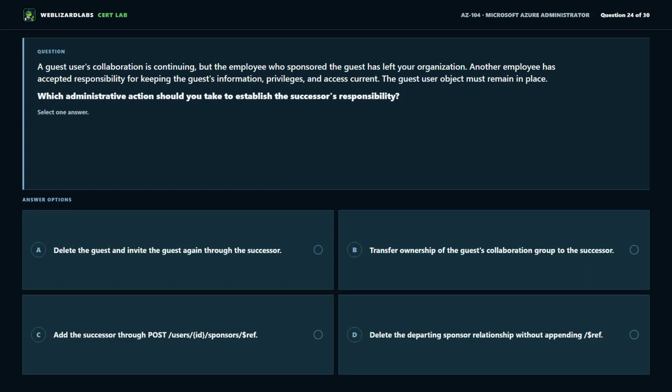Question 24 of 30. A guest user's collaboration is continuing, but the employee who sponsored the guest has left your organization. Another employee has accepted responsibility for keeping the guest's information, privileges, and access current. The guest user object must remain in place. Which administrative action should you take to establish the successor's responsibility?